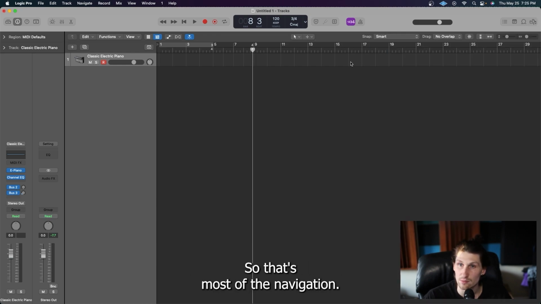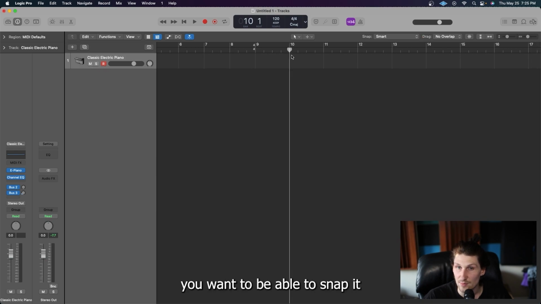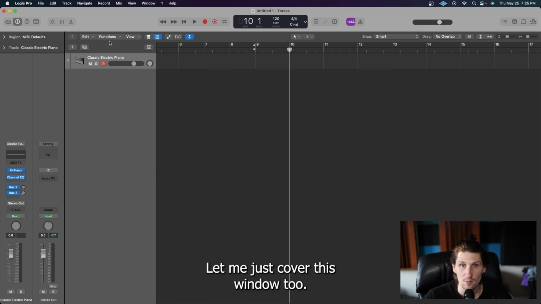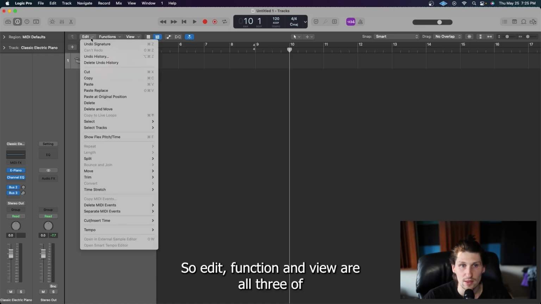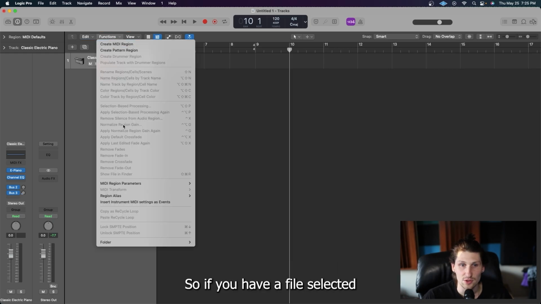So that's most of the navigation. This is the snapping, which I would keep on basically. If you're moving an audio file or something, you want to be able to snap it to the timeline so that everything stays in time. Let me just cover this window too. So edit, function, and view are all three of those meant to modify a selected file. So if you have a file selected and you want to make a change, you'll go into these windows.